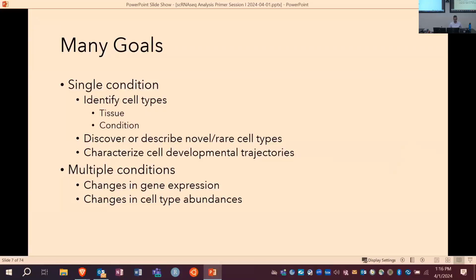So then you get over to this multiple condition category where you might have more of a traditional setup for an experiment. You might have two different tissue types. You might have two different conditions. You might have a treatment group and a control group. And you may be interested in measuring changes in gene expression or changes in cell type abundances, and quite a few other potential questions. And so I think when you talk about single cell, you have to understand that there are a lot of facets to it and a lot of tools that you can use. So it's good to have an idea before you start where you might want to go and what tools will get you there.